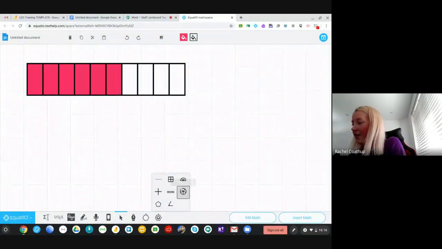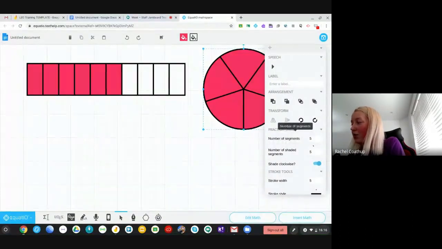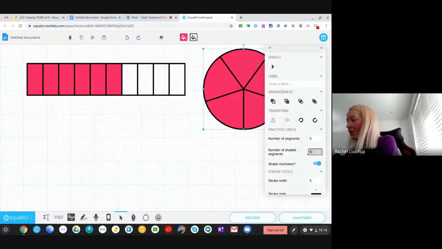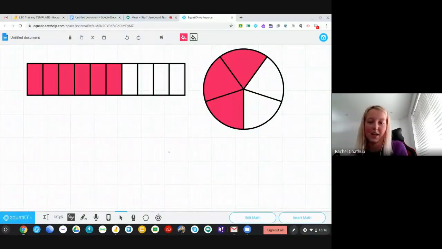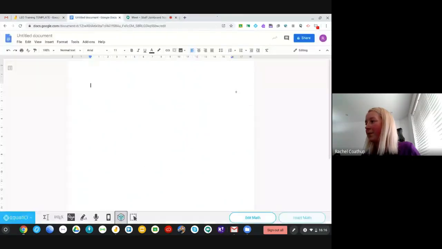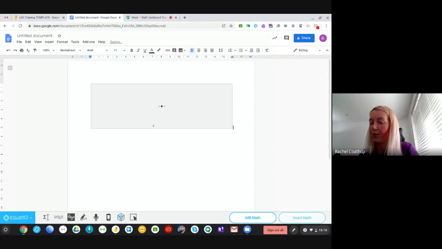And then I can go ahead again, and this time I'm going to use a fraction circle. This way I can make sure that my students really understand their knowledge of fractions, and I can see, okay, do they understand which fraction is larger? Once I've done that, I simply tap on Insert Math, and that'll then copy and paste it directly into my Google Doc.